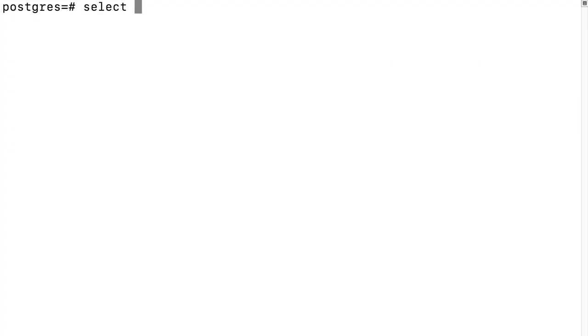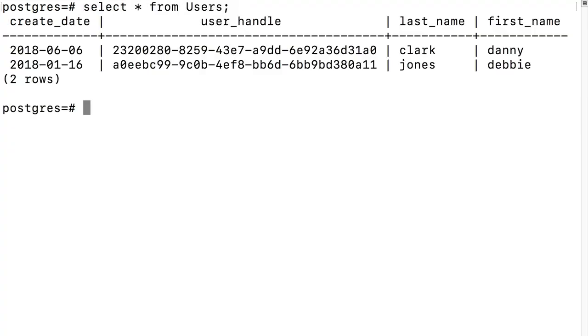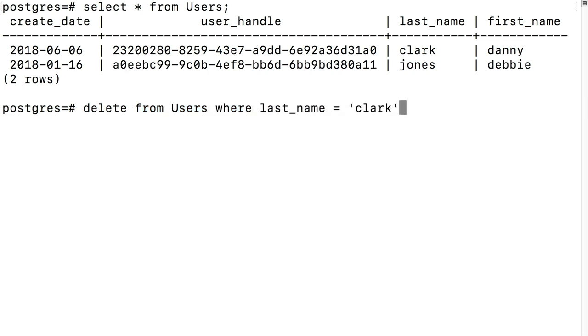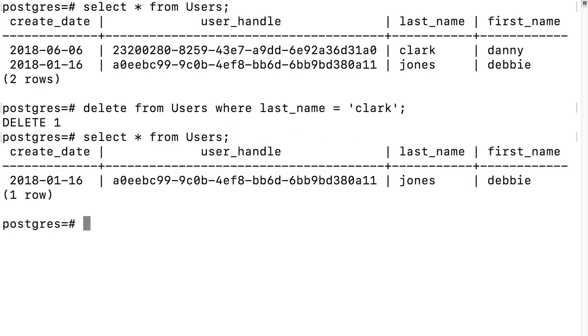Our users table currently has two rows of data, one for Danny Clark and a Debbie Jones. When we need to actually remove rows from our tables instead of just updating column data, we'll use the delete command. If we don't put a where clause with our statement here, it's going to loop over each row of our table and delete everything. So make sure before running the delete command on your table, you have a conditional clause that targets only the rows you want to delete.